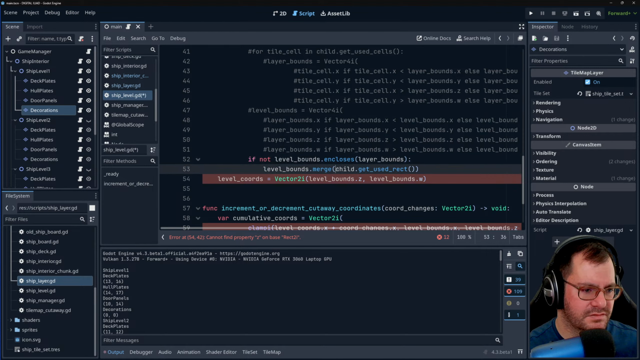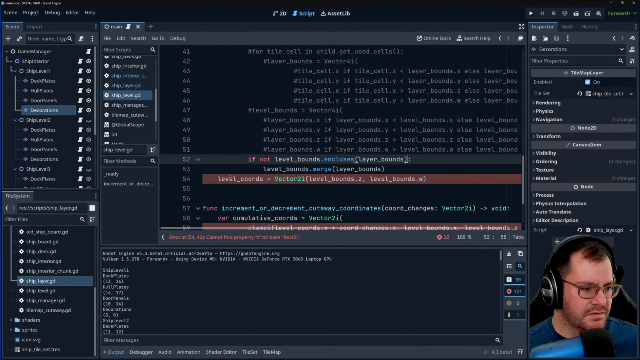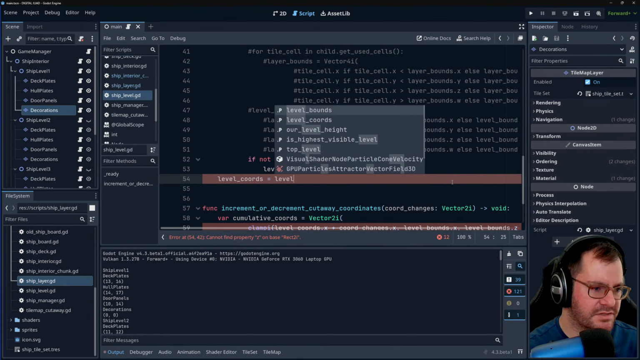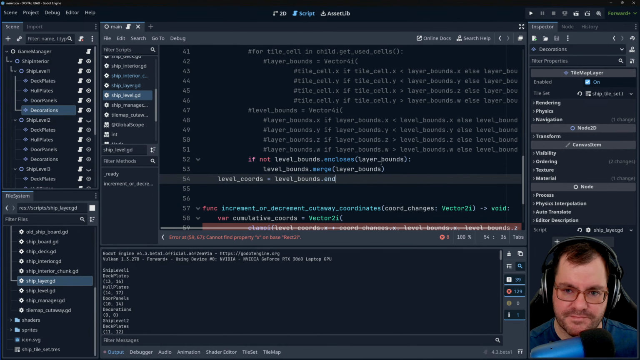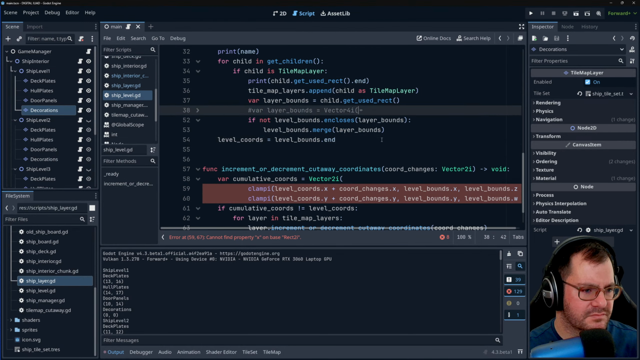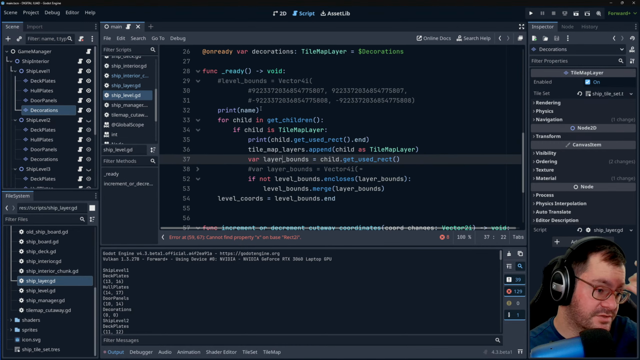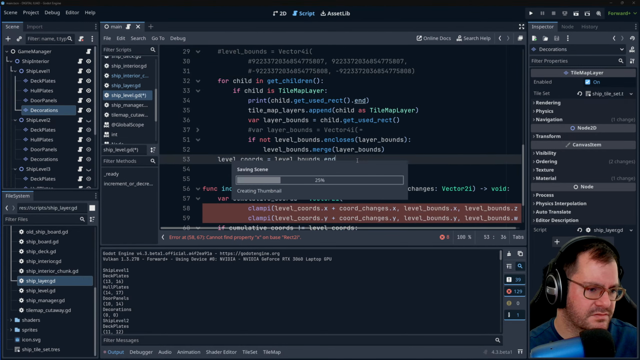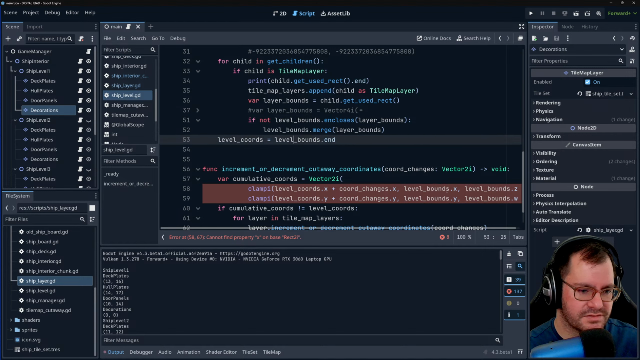Layer bounds and merge layer bounds. And then level coordinates is going to be, it can just be level bounds dot end. The Rect2 class looks very helpful. I was doing this a way stupider way. That should just work now. Kind of cool. Let's just see if I can use it correctly is the real question.